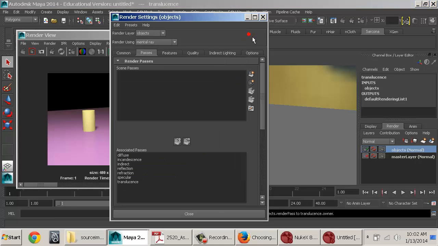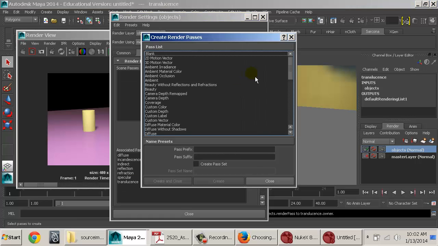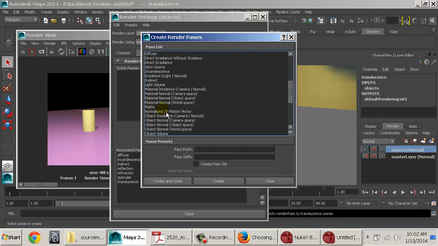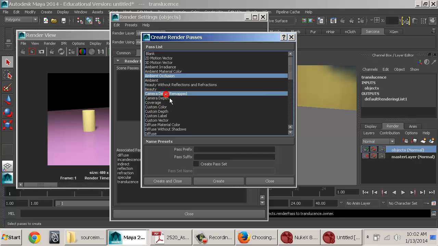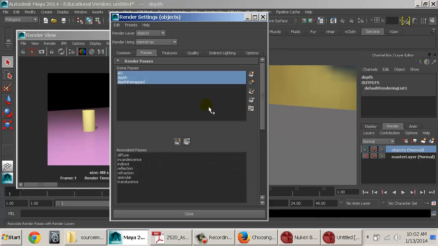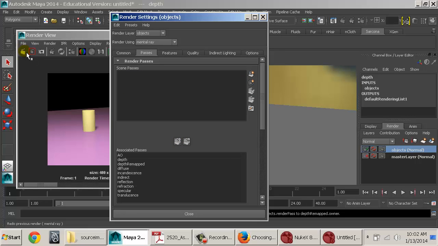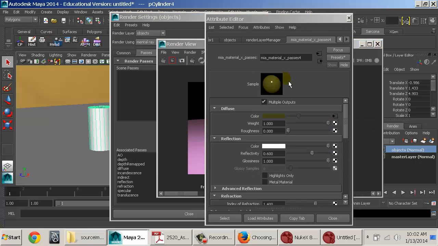Okay, now we're going to add some other passes into this as well. So I'm going to click on my create new pass. Ambient occlusion is one I'm going to add. Depth, camera depth, where is it? And you'll see there's two, remapped and depth. I'm going to add both of those, and then again, use the link to associate them. Alright, so now when I render this, let me just see this real quick.